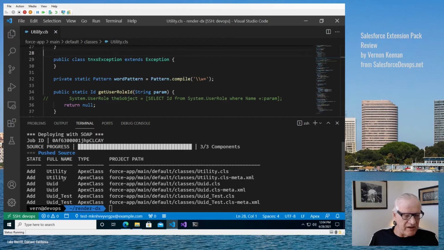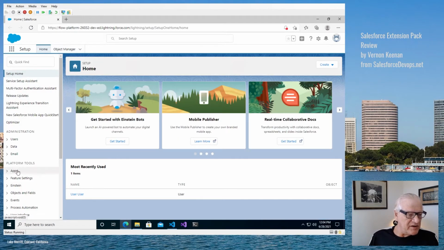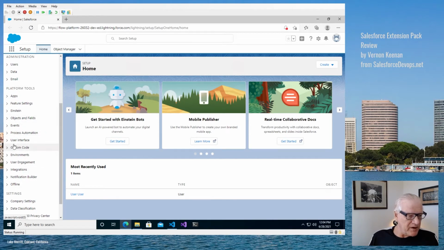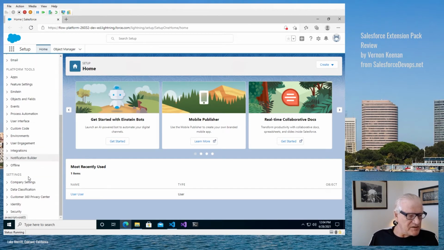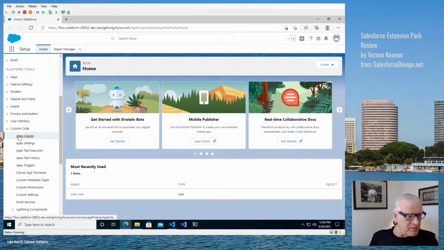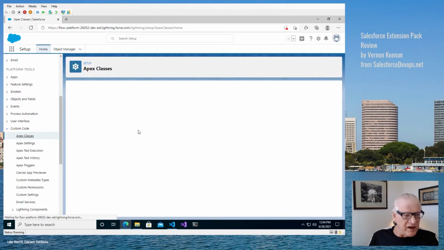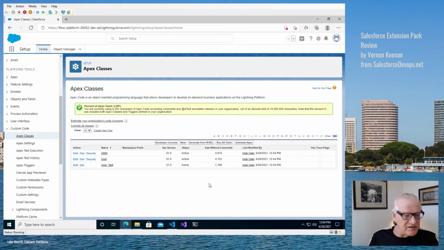So I have added these new classes. I can go back to here. I can actually go to setup. I can look in my code section, custom code, Apex classes, and there it is. Cool. Okay, so that's working. Next, I'm going to alter this org and pull down the metadata changes.